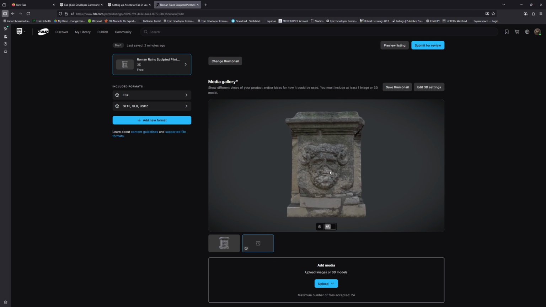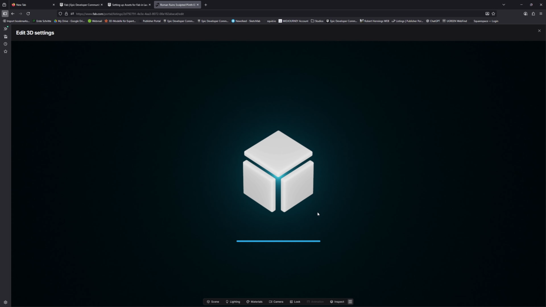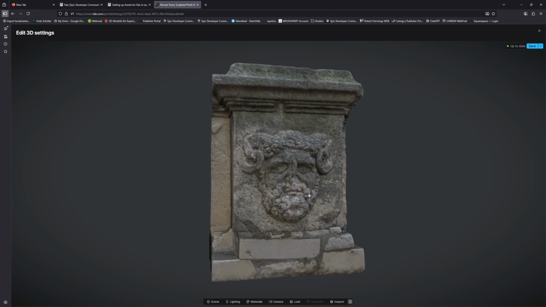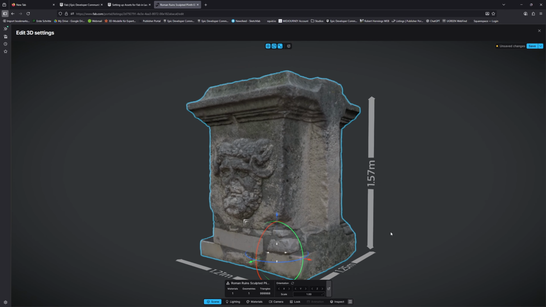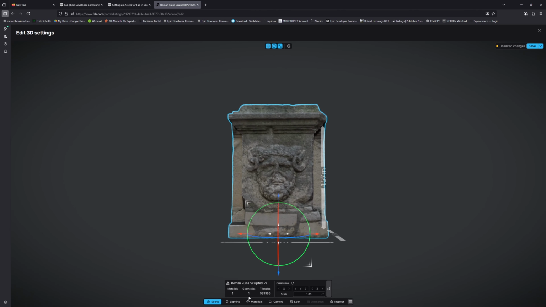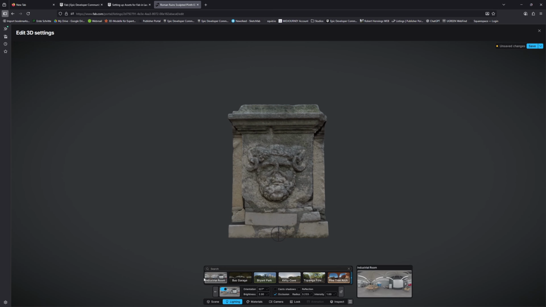So this one can of course be edited as well. So we can go into edit 3D settings. I'm not going to go too deep into this at all, just show which buttons to click. So here you got the scene, and this is also where you can see how the measurements are. So 121, 125, 157. So I might punch that in. And you can change the lighting. You get environment lights if you want something different.